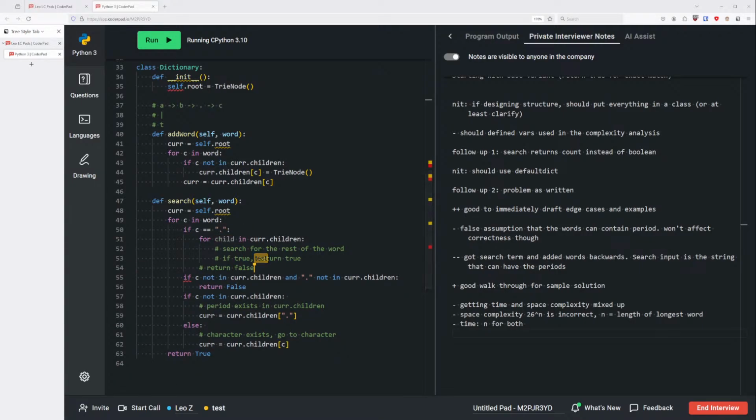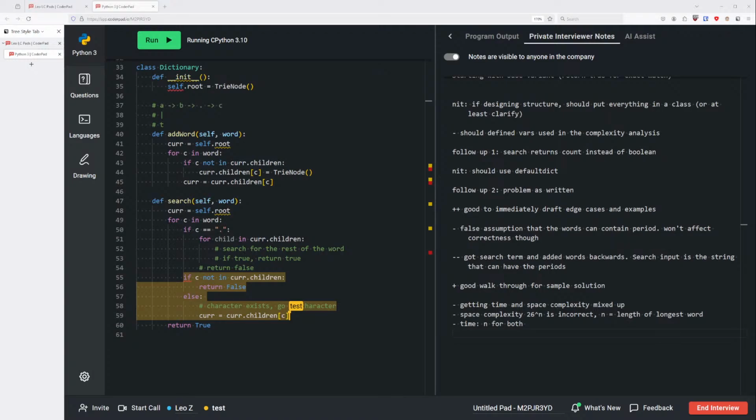So then, in the code over here, if c is not in cur.children, that means we'd immediately return false instead of looking through the period. Otherwise, if it's not a period and it's also not in children, this would return false, and then we can just look through the cur.children. So it seems like this part is right. Now we just have to figure out how to search through the rest of the word in the for loop.